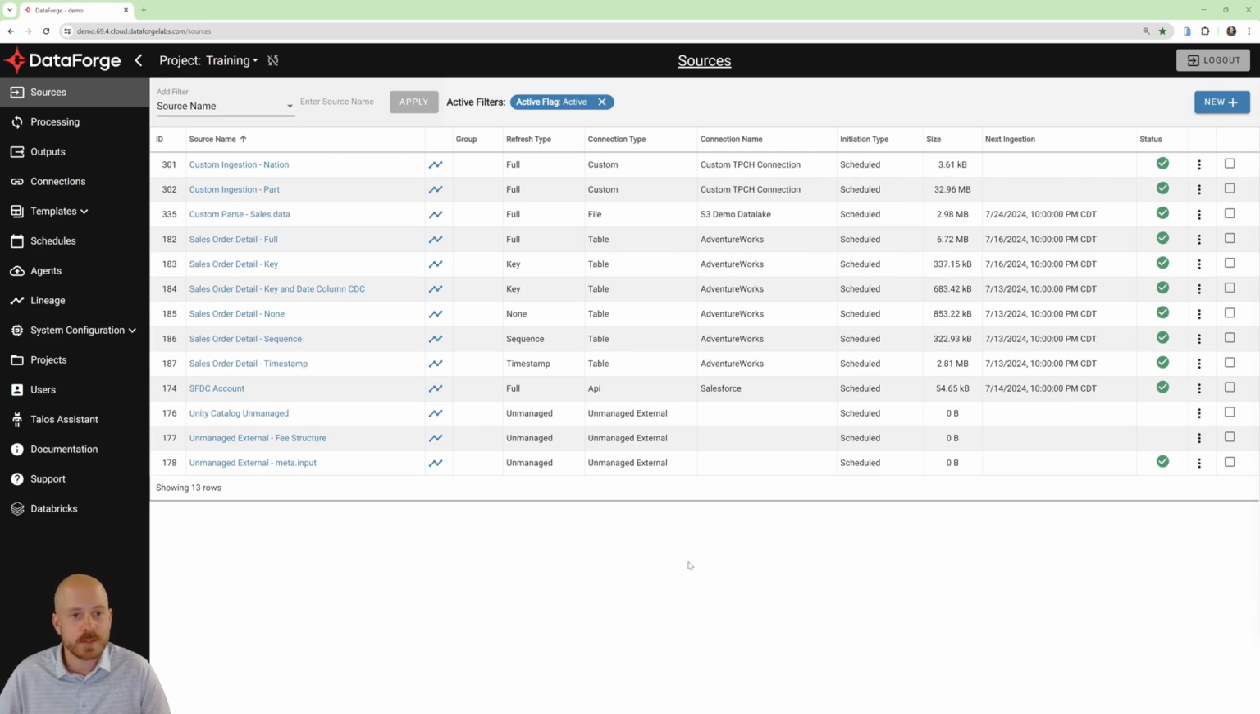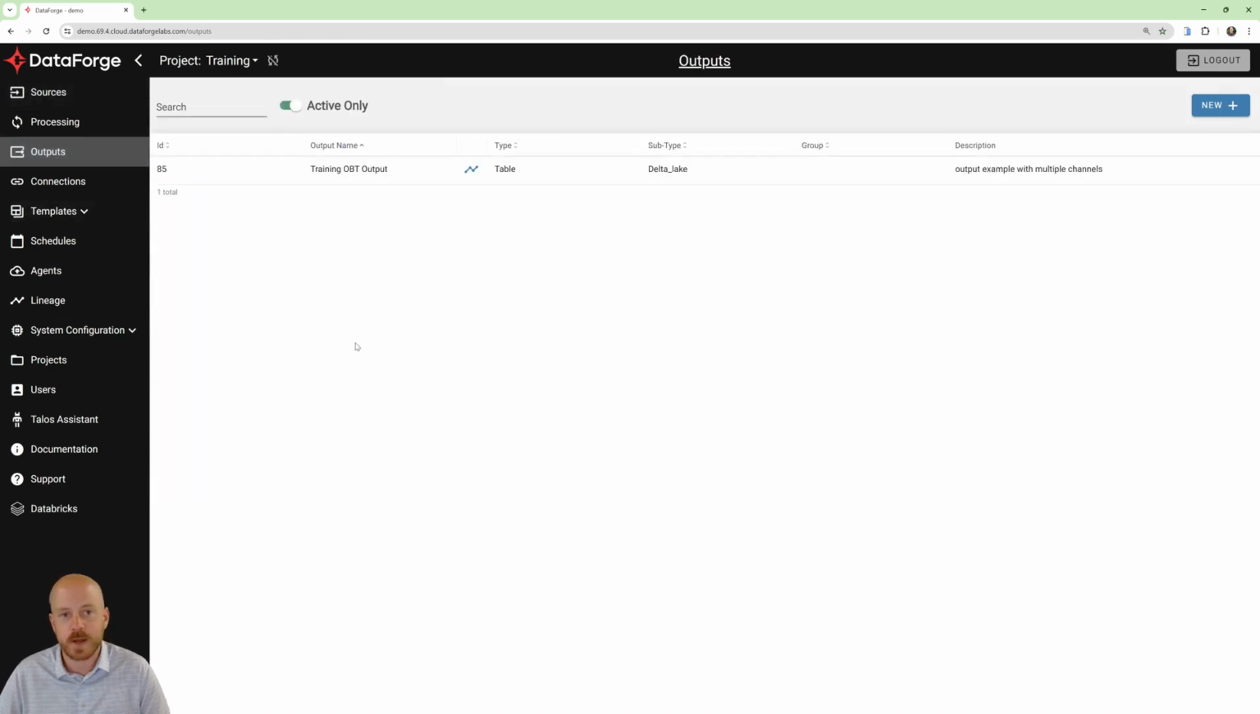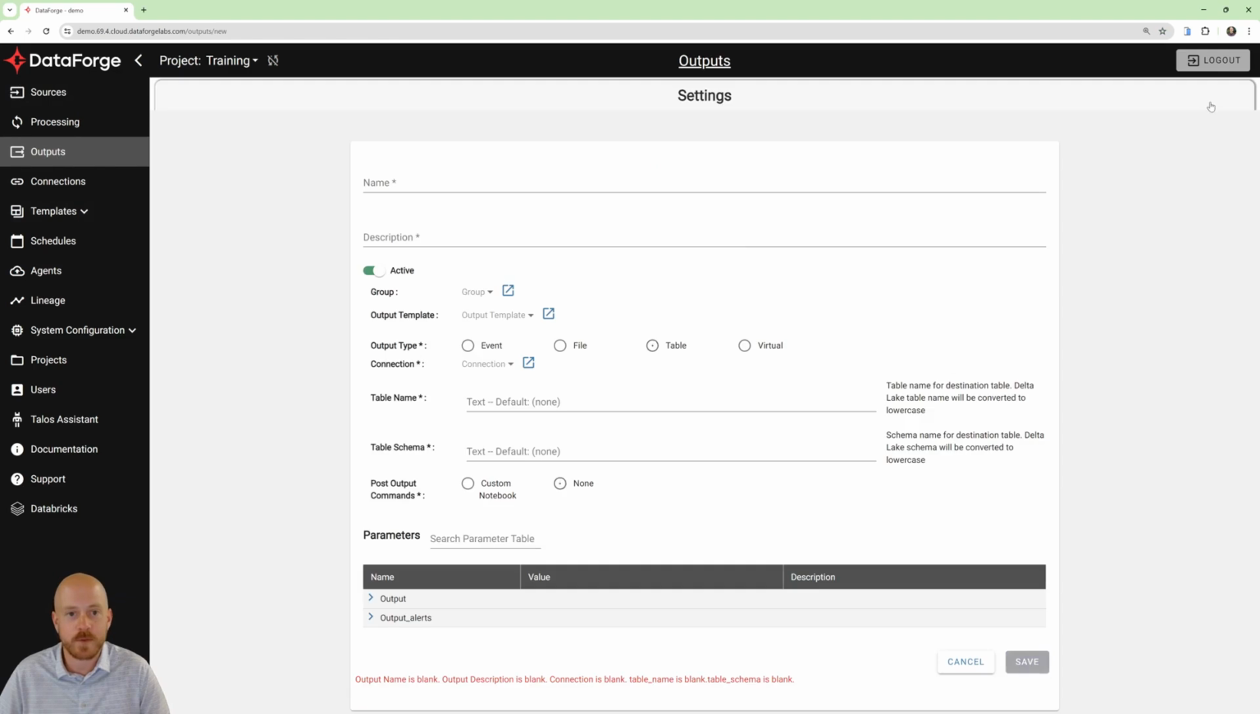So if we get started here, when we're looking at our sources page within our DataForge workspace, the first thing that I'm going to do is actually just create an example output. If you already have an output to work with, you can skip this step. But I'm going to quickly create one here and just call it Sales Nation Data.